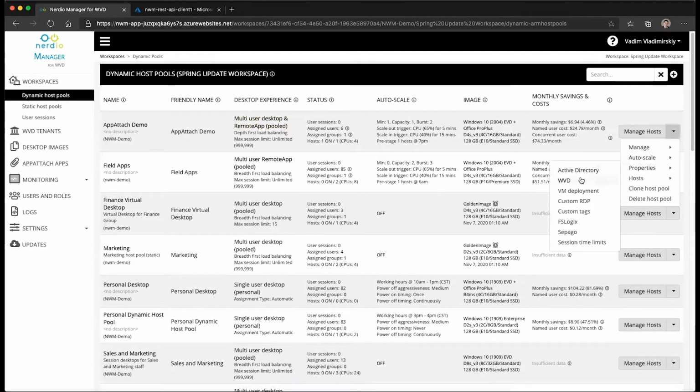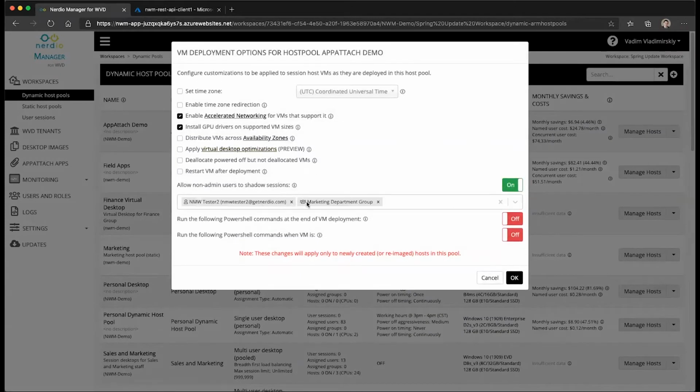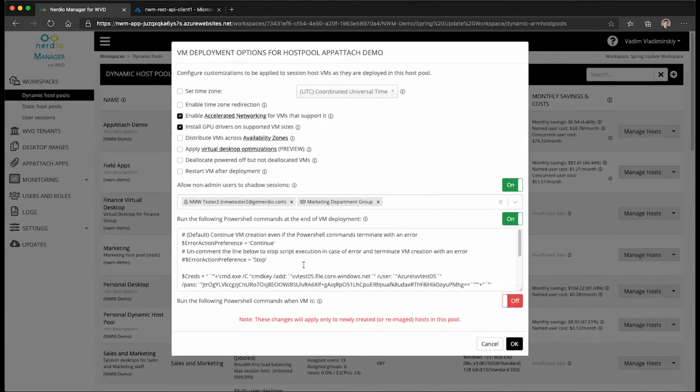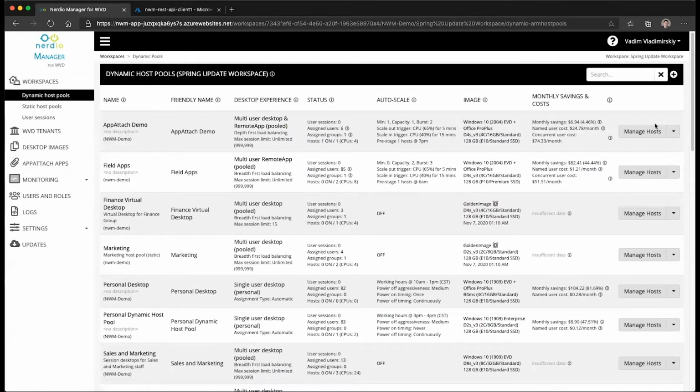If we go under VM deployment options, we can, for example, enable non-admin users to shadow sessions. We can enable certain scripts to run and click OK. So some of these customizations will be applied. And then once we have all the customizations applied to our pool, we can clone it and create a new one with the exact same settings. So let's go through that process.